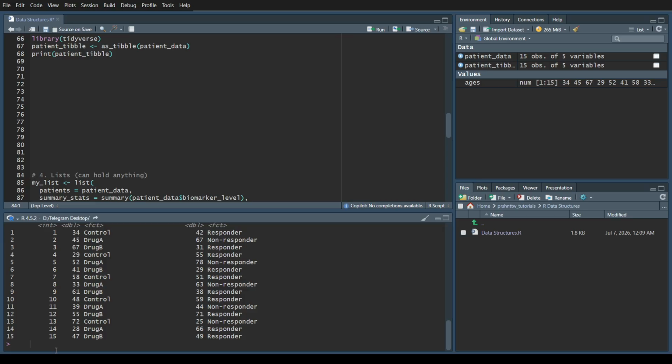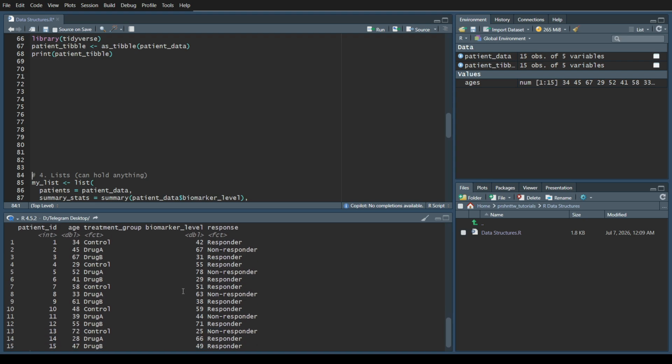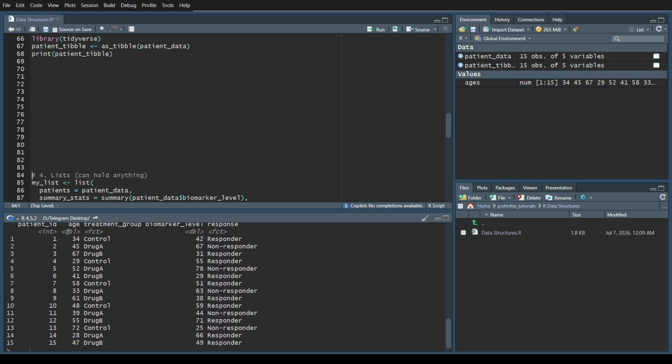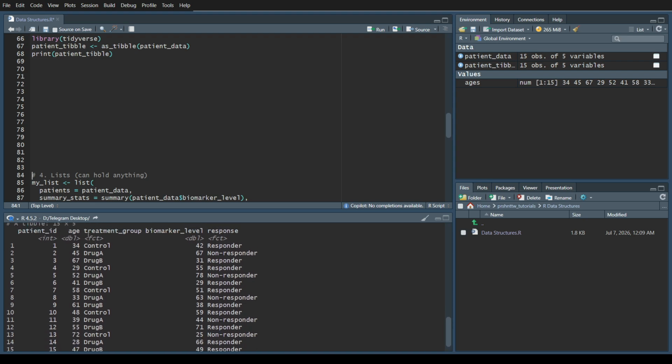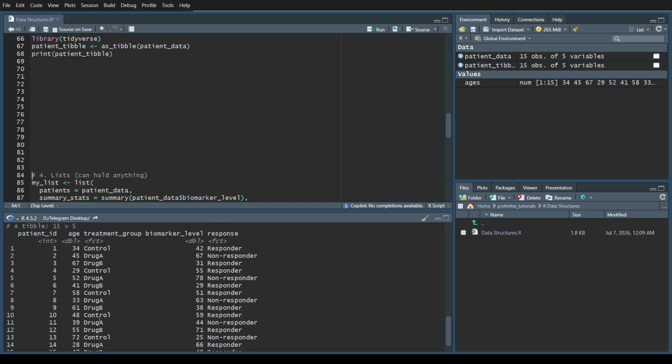You can see here 1 to 15, the patient ID, age, treatment group, biomarker level, and response, and the data types just below the names of the columns. So notice how much cleaner the output looks. Tibbles are what we will mostly use going forward in the series.